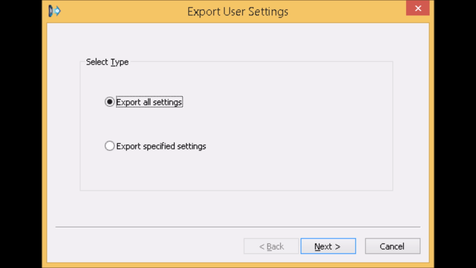Enter. Export results dialog. Details, read only edit. Here's the export details. Export results. So let's go through here. 1. User settings export was successful.